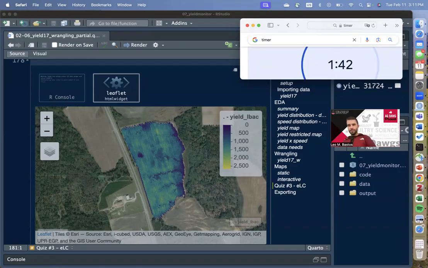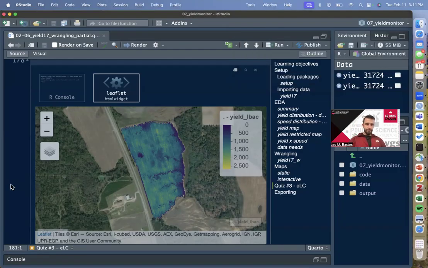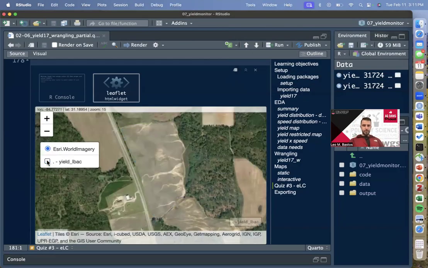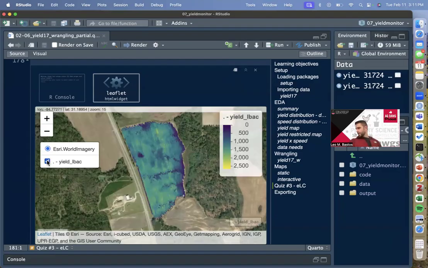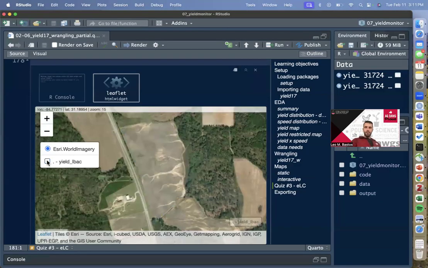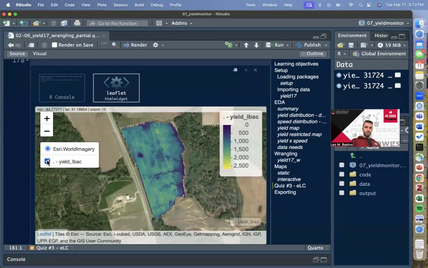Dr. Bastos, can you toggle the data off? Yeah, please. So I'm going to toggle on and off a couple times. And then I'll leave off.